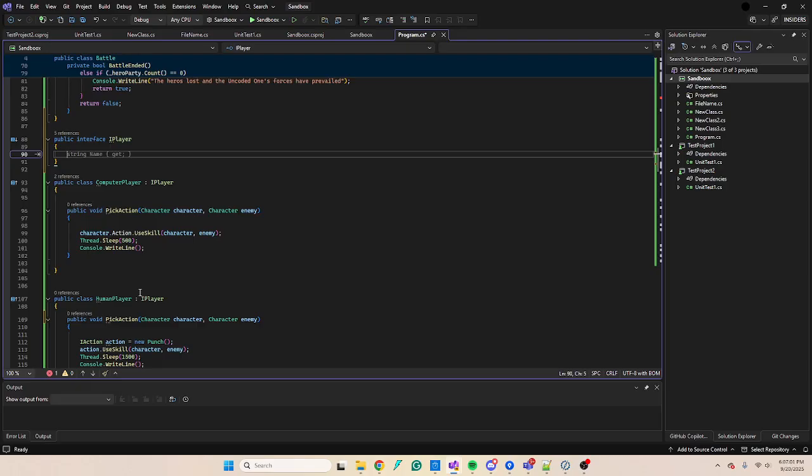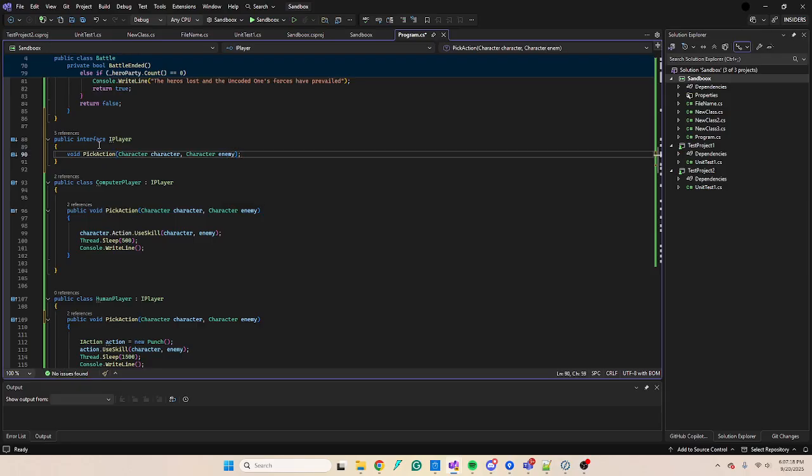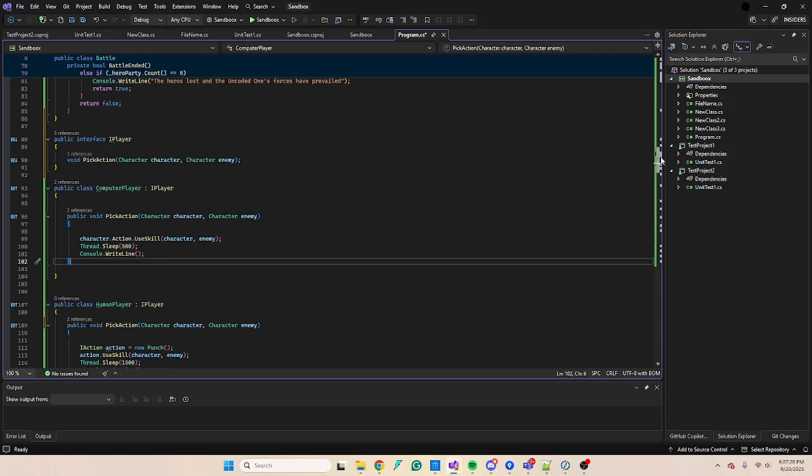It helps that the signature of these is the same, so it's already well suited for this. So, need public on an interface: void PickAction, character, enemy, and that should be enough to get this to compile.